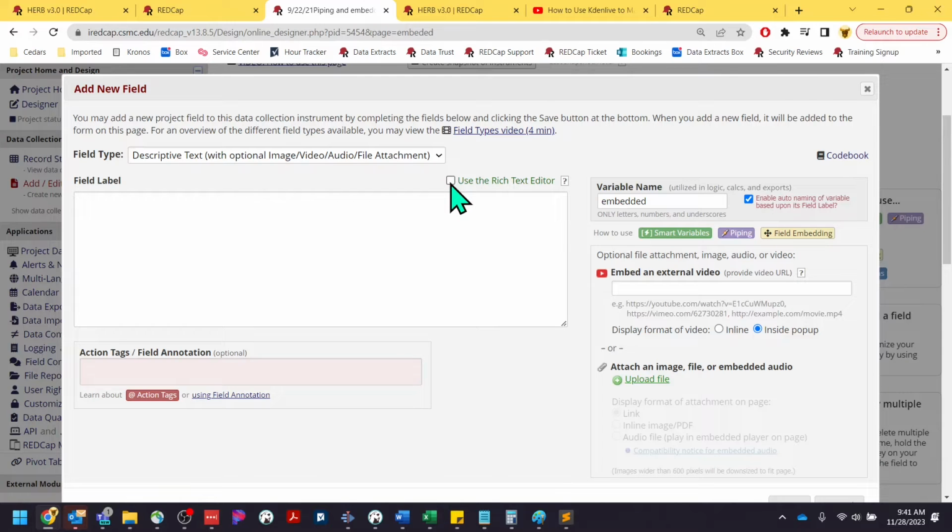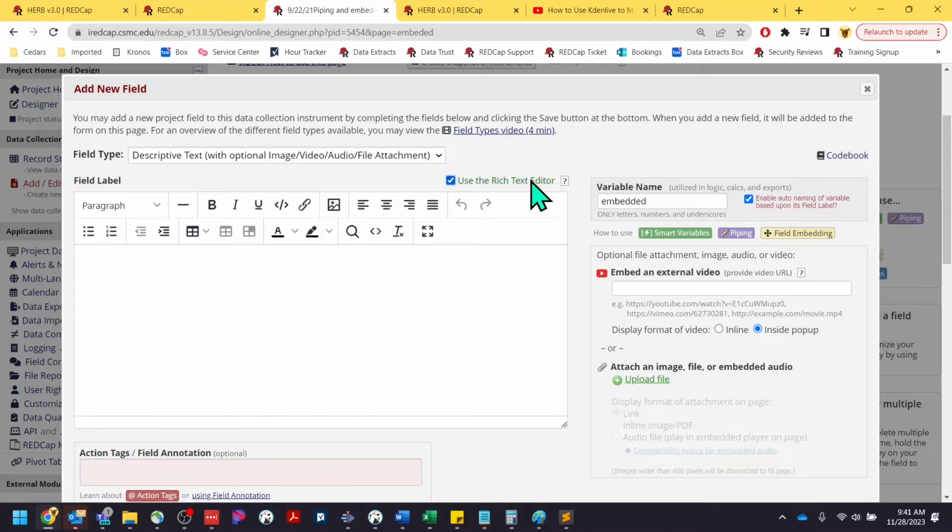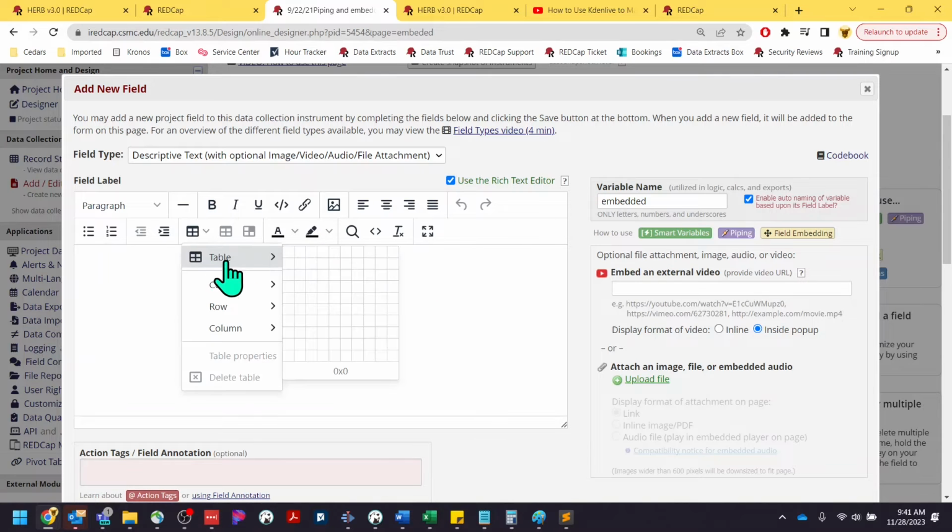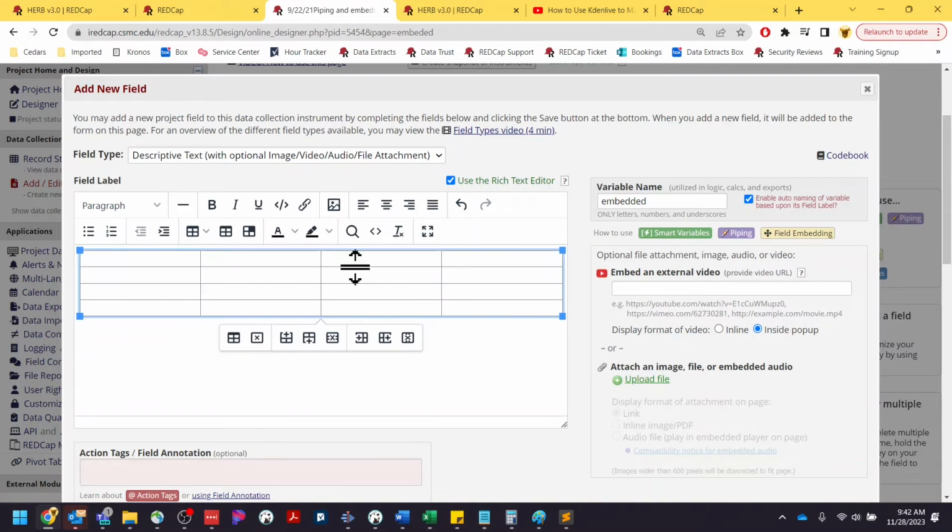And I'm also going to check this box here that says use the rich text editor. And the reason I'm doing this is because this will allow me to make a table here. So if I go to my little table option here, I can now insert a table into my box here, and that will let me start to reorder the items that I'm interested in. So I can make this technically any size that I want. I'm going to start with a 4x4 here to get two items right by each other, and we'll see why a 4x4 is going to be pretty useful in a moment.